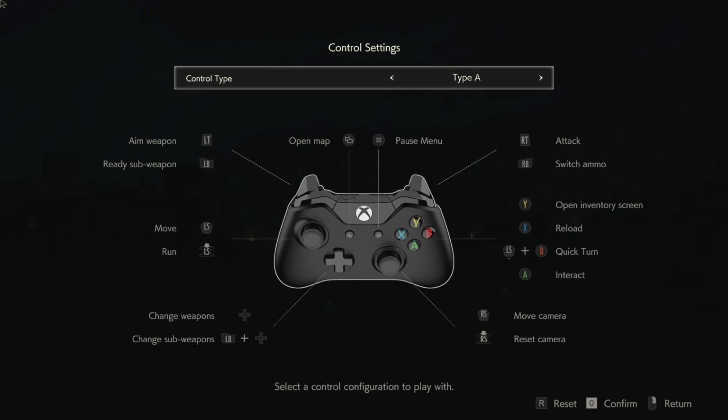So quick turn is left stick plus B on A, but on B it's left stick plus left stick down or something. It's kind of weird. Or you can have switch ammo or run on left stick and right mouse button be switch ammo or run. It's up to you, but A is probably the standard.